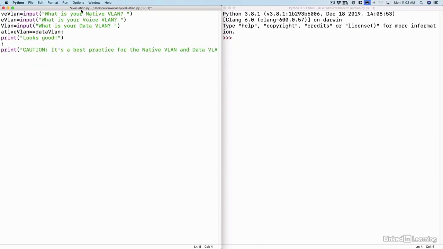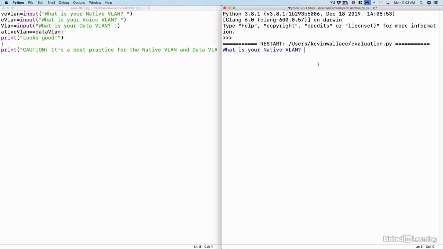Now, let's save this again and run it. I'll say save, then I'll say run it. It says, what is your native VLAN? I'll say the native VLAN is 100. I'll say my voice VLAN is 200. And we'll say that I am adhering to best practices and my data VLAN equals my native VLAN of 100. And it says, looks good.